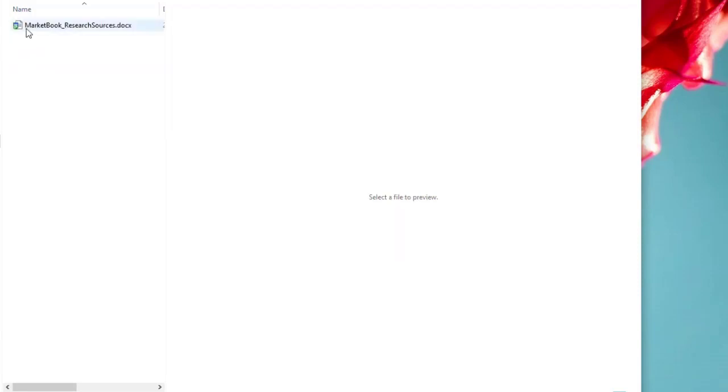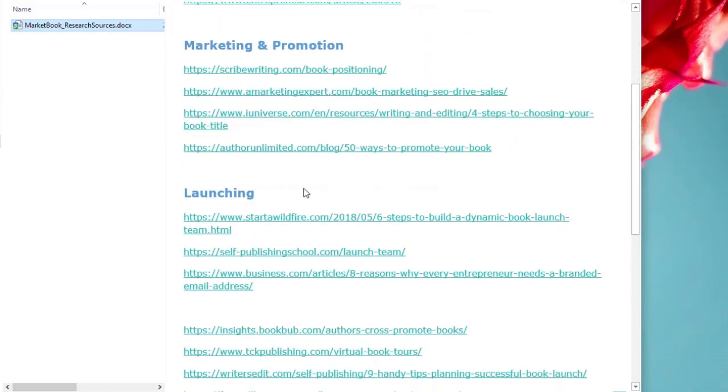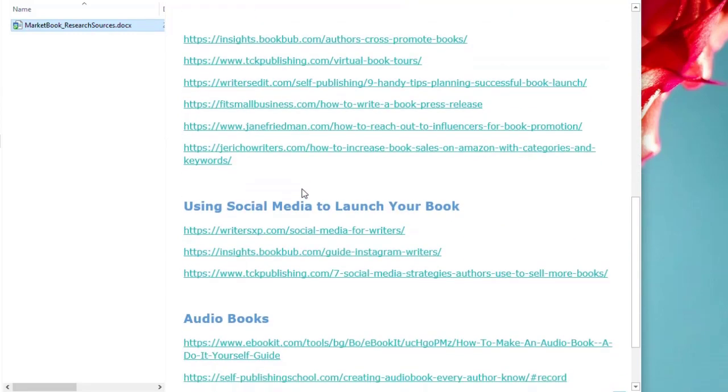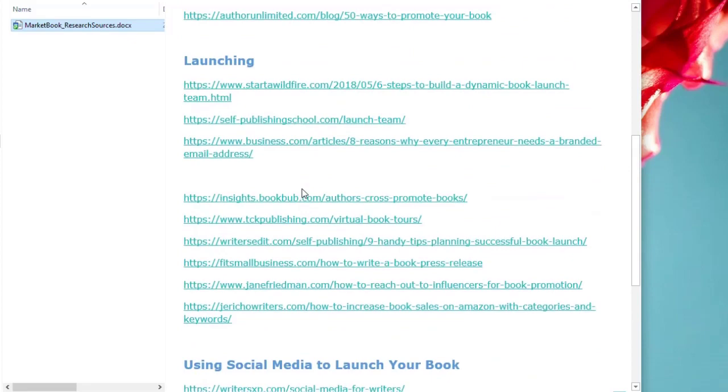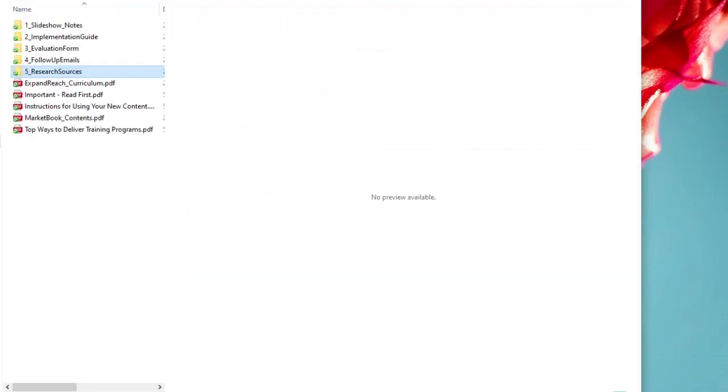And the last thing in the folders here are research sources. This is a document with a whole bunch of different links in here that either you can use to brush up your knowledge on book promoting and marketing. And you can even use this as a bonus handout for your students if they want to do some extra research too. And then the rest of the documents here are some PDFs, like a curriculum with other courses you might want to teach and add on, and other instructions, and even a whole list of contents that are in all the folders here.